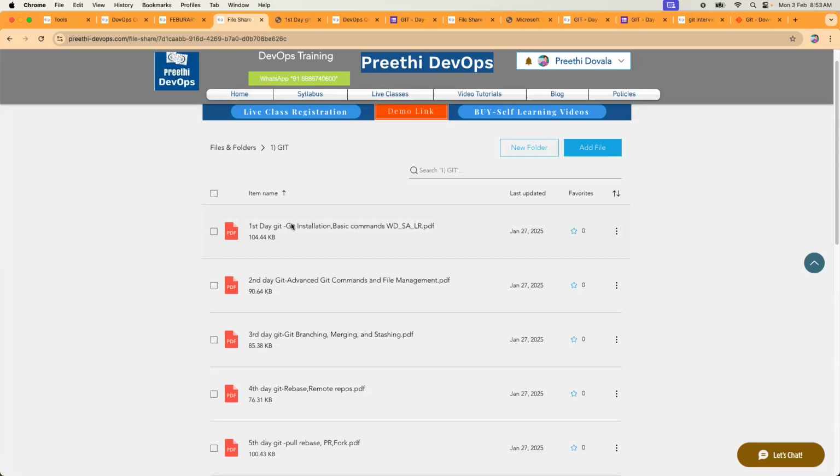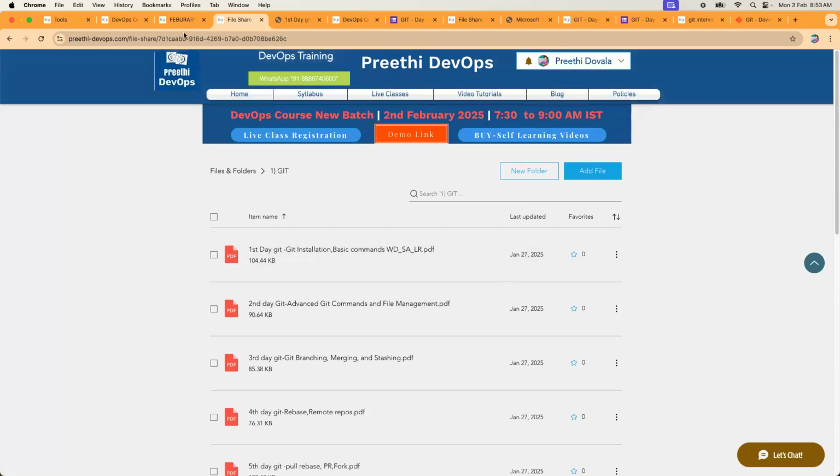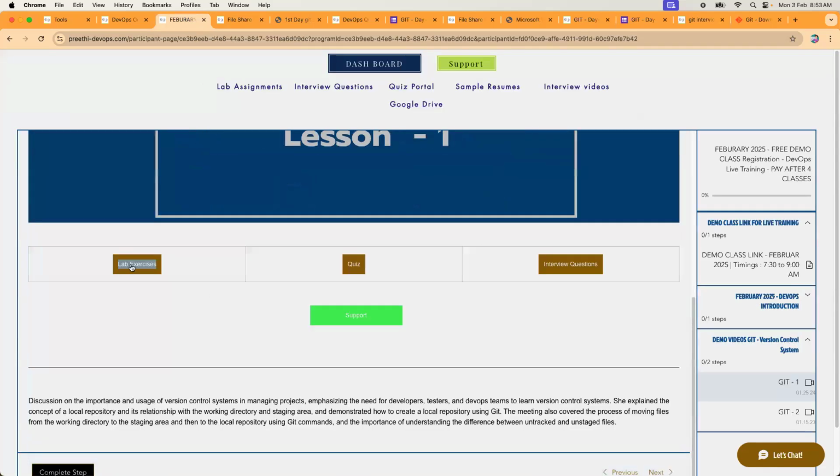You will not have access to this drive unless you are registered, but you will be having access to these assignments, right? When you click this lab exercise, you'll have access to these assignments. This Google Drive, you'll get access once you register to the LMS.